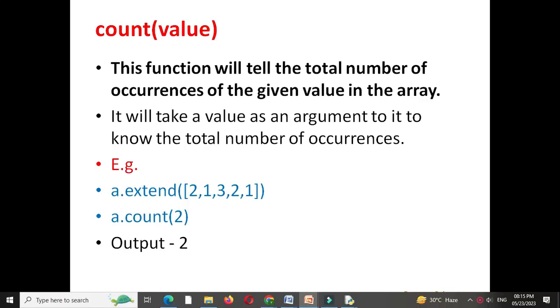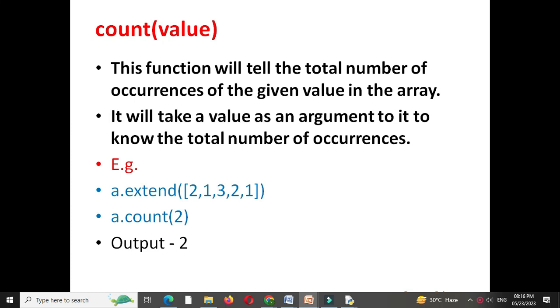Next is count. This function will tell the total number of occurrences of the given value in the array. It will take a value as an argument and displays the total number of occurrences of it. For example, a.extend with elements 2, 1, 3, 2, 1 and if we give a.count 2, it will give the output 2.